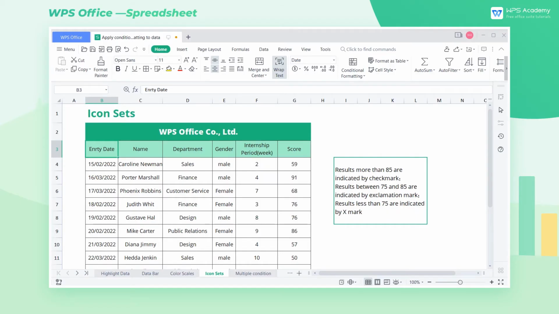In addition to the traditional formats and scales mentioned above, we can also add vivid icons to the data to make it more interesting. Icon sets can show the quantity of data as well as emphasize it, thereby killing 2 birds with 1 stone. I'll take this table to illustrate.